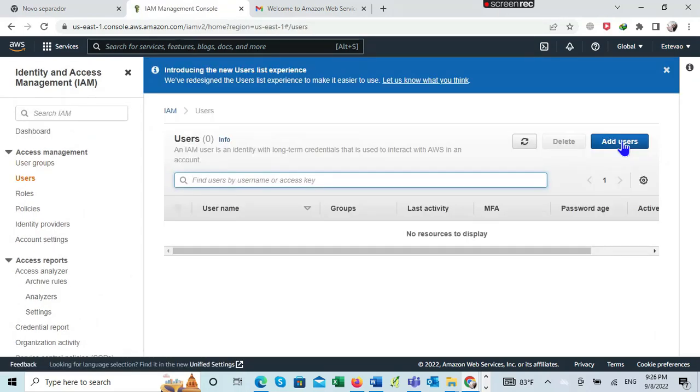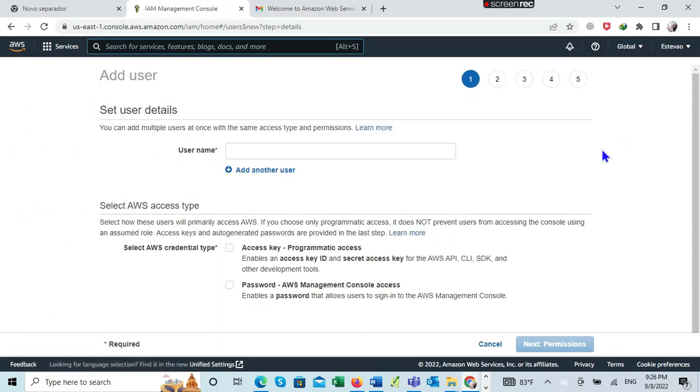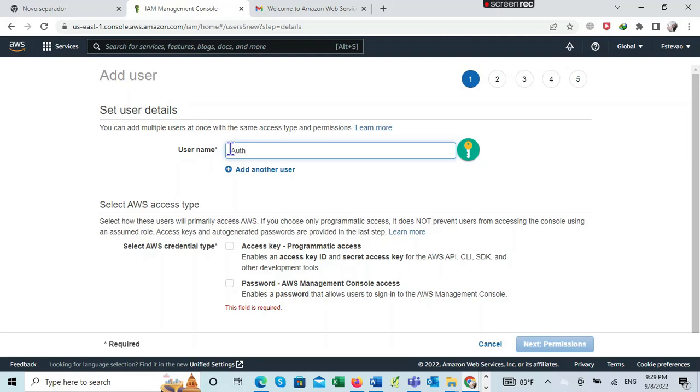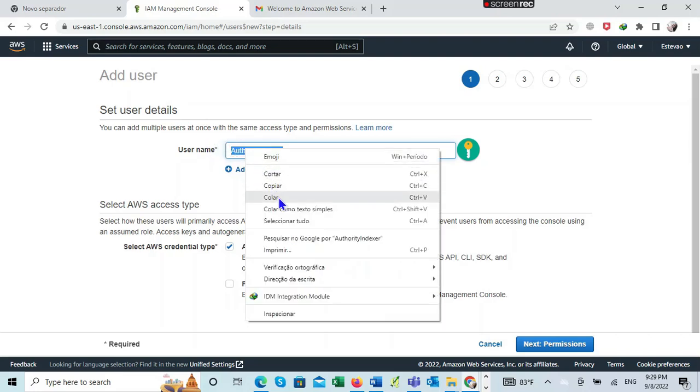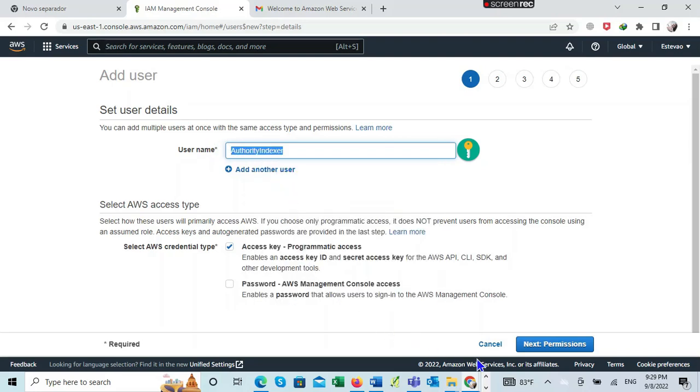Then I click here where it says add users. I'm redirected to a new page where I will input the user's name. You can put any name. In this case, I will put authority indexer. And then I select access keys, programmatic access. I copy this name. I will need it later on.